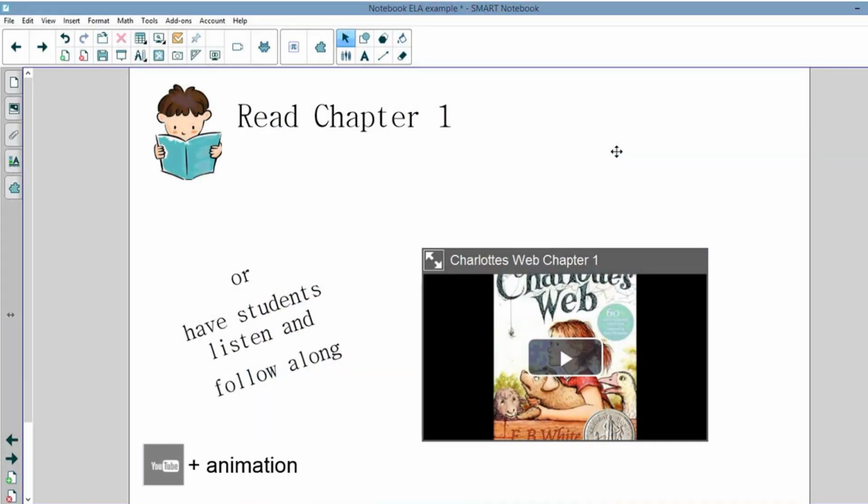So I hope you enjoyed this example of how to use a combination of content in a notebook file to help engage your students and to formatively assess their knowledge of a particular passage or book, whether it be nonfiction or fiction. Now it's your turn to go and create one. Good luck!